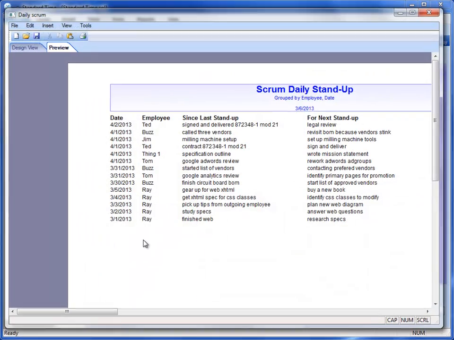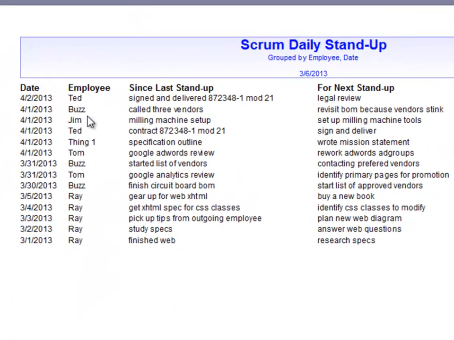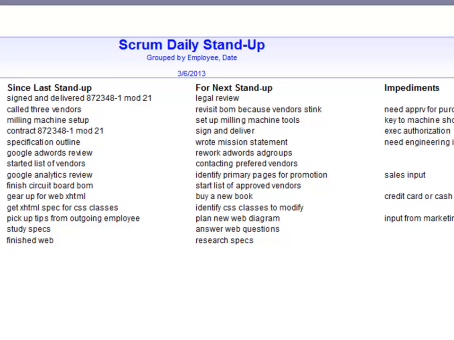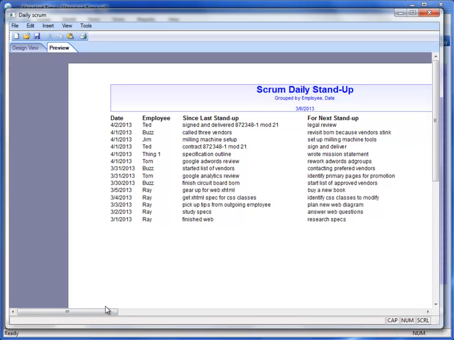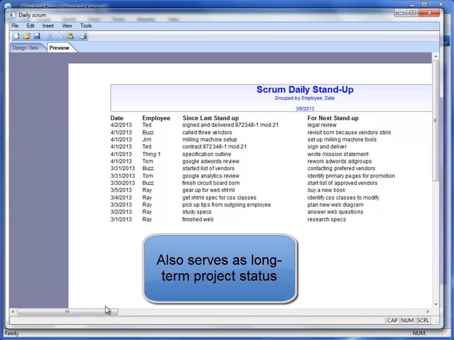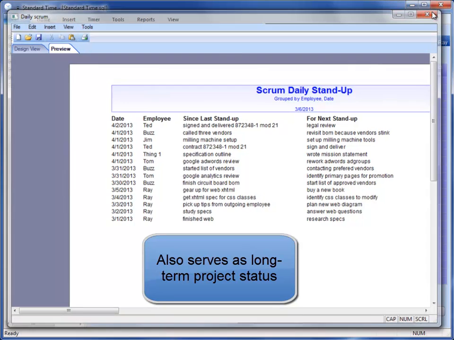What you see here is just a list of employees, everything they've done since the last stand-up. This is for the stand-up meeting here. What they plan to do for the next stand-up, and as I scroll over, then you see any impediments they have. So as a Scrum Master, I want this list prior to the stand-up meeting. I'll know what's coming. I'll know what impediments I need to clear.